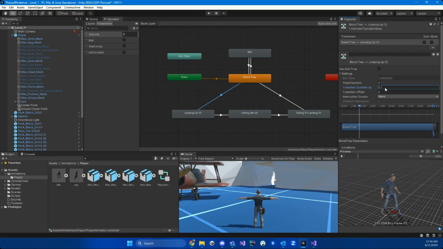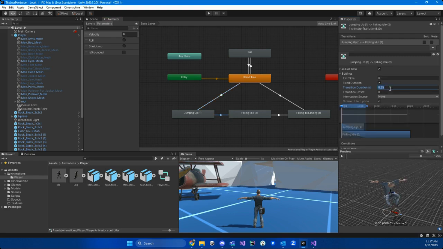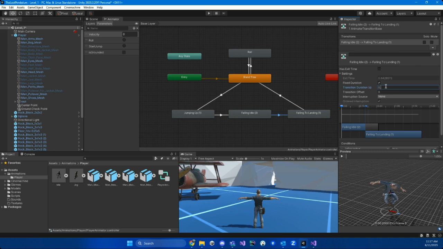So if you set that to 0.1 as this transition duration, what it means is that the transition from player movement to jumping is faster. So it's going to quickly transition, which is ideally what we want, right? And then what we're going to do next for falling as well is a 0.1 transition. Same thing, 0.1 as a transition time. And falling idle should be 0.1 as well.